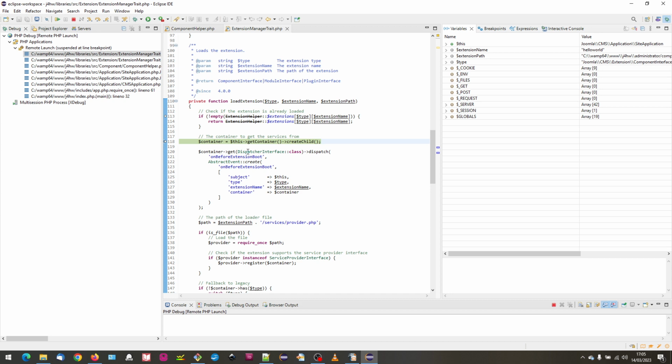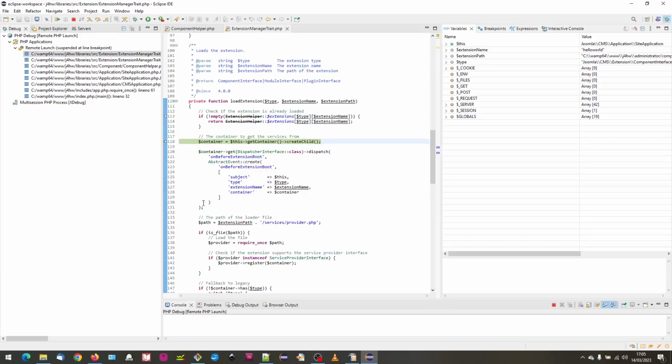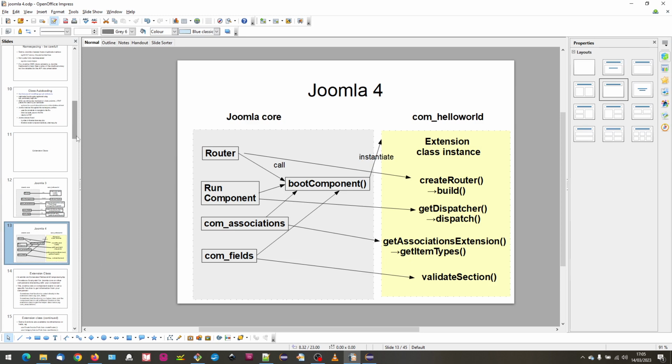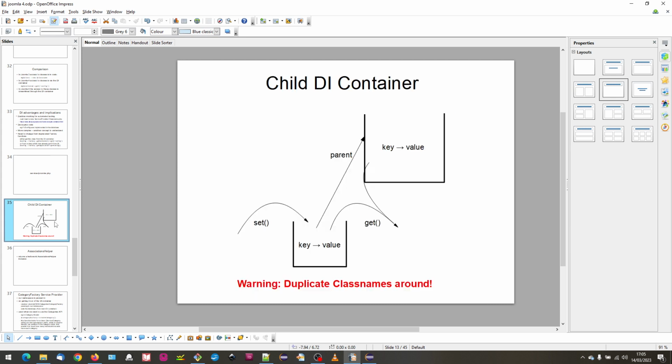Now this is a key line here. So container get container create child, and the key thing about this services provider.php file is that we have a child container. So here's our main DI container, which is the same as we've looked at before. And now for an extension, the extension gets its own child container, which works pretty much the same way.